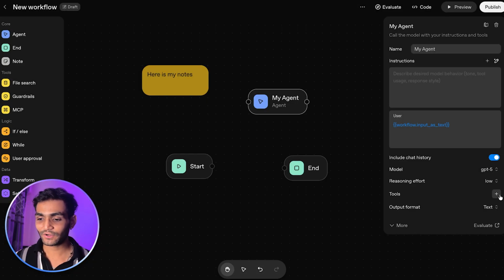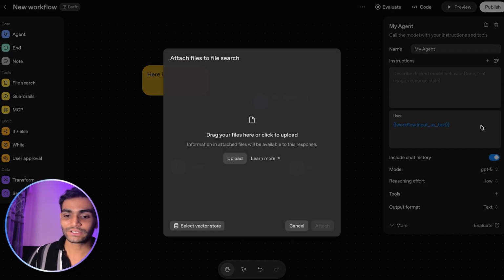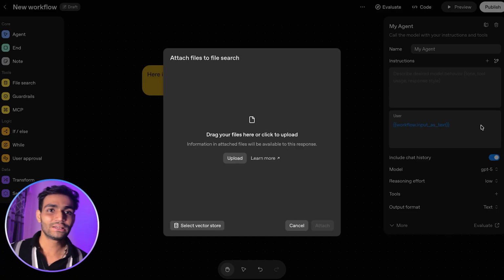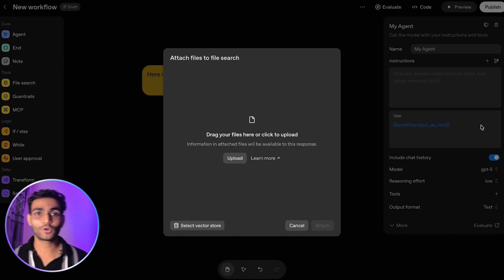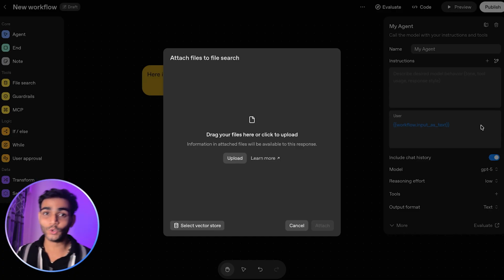Now, then we have the file search. Inside the file search, you can upload your own file, which means you will be uploading your own knowledge base so that the chat knows what your knowledge is, and whenever you ask a question, it will get the information from this file and respond. Or you can create your own kind of vector storage.